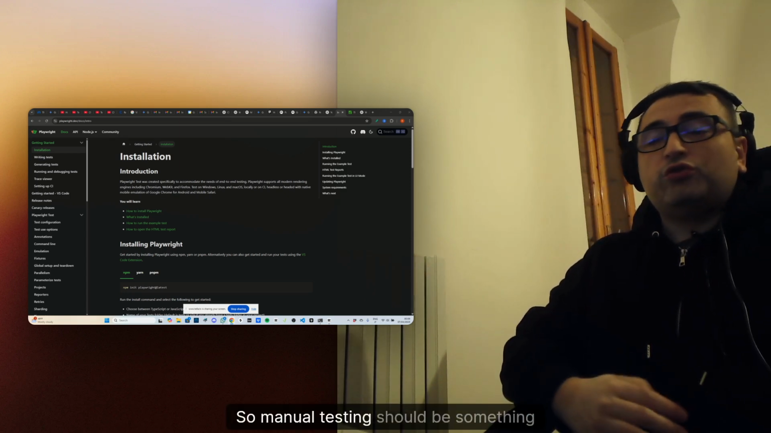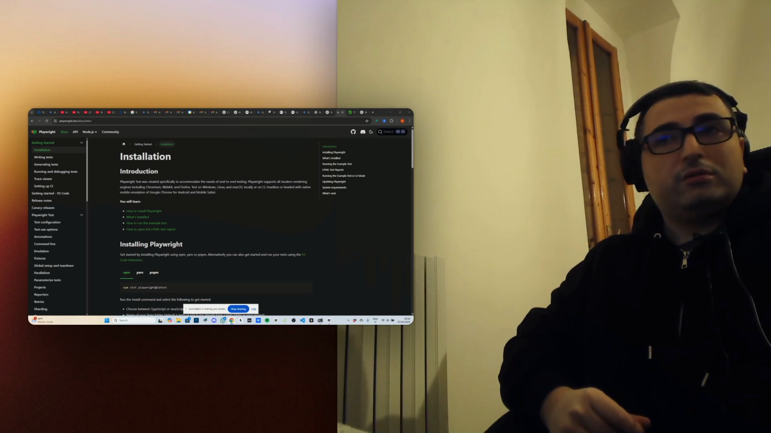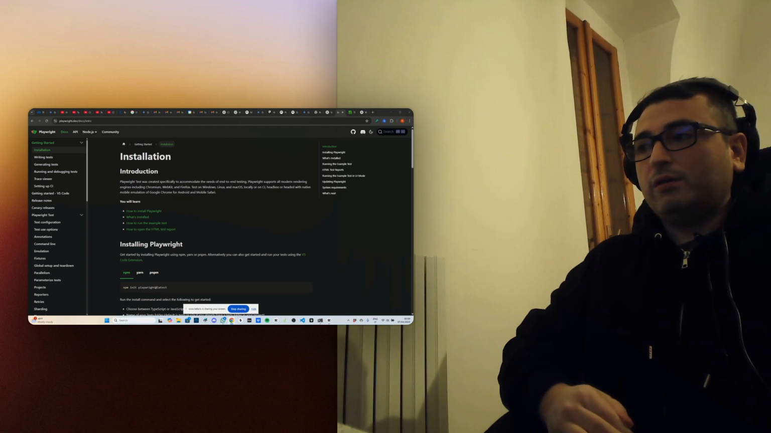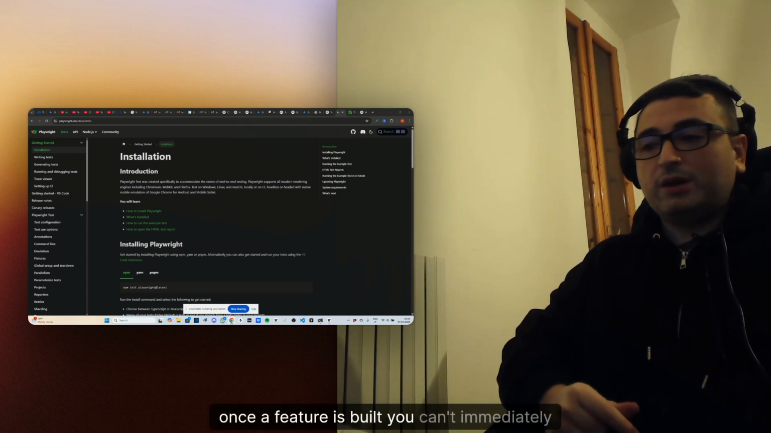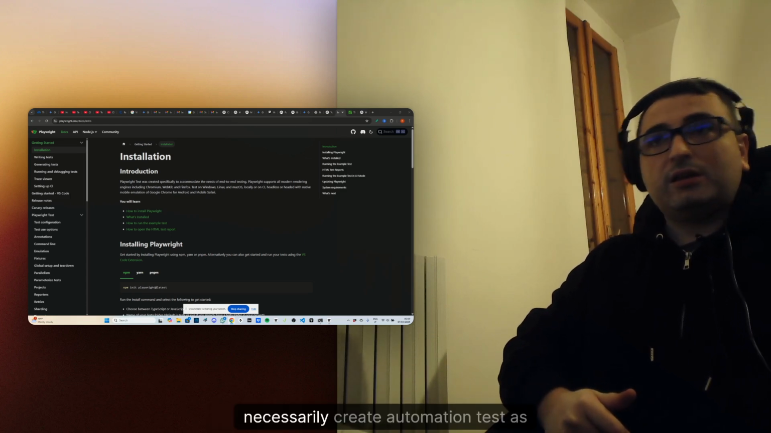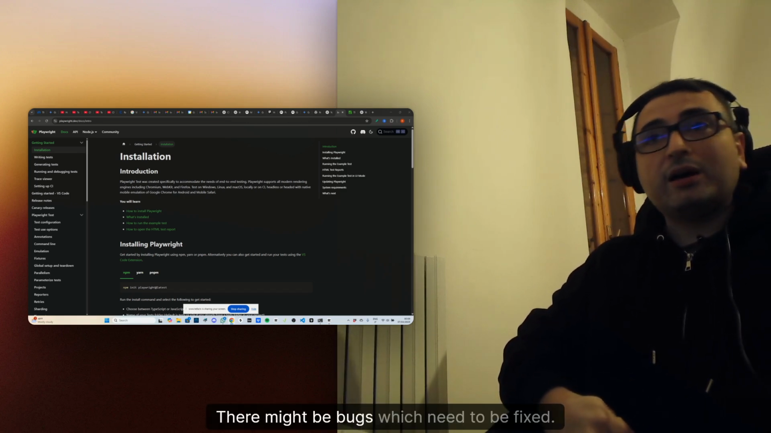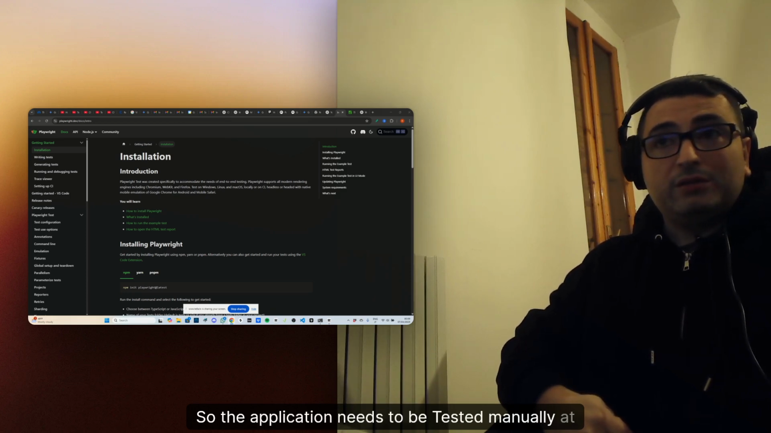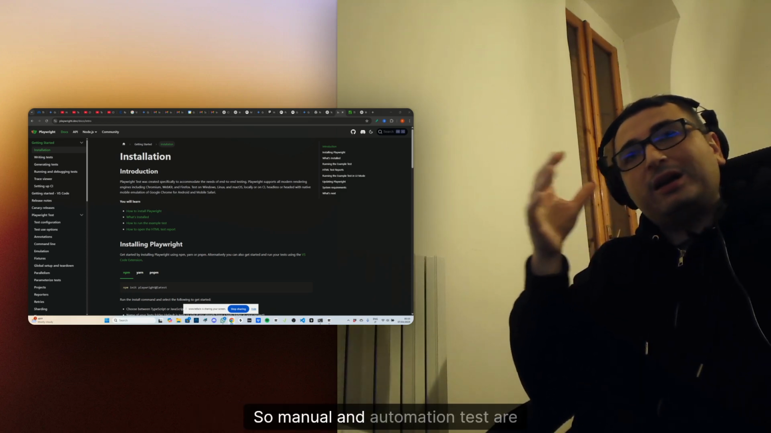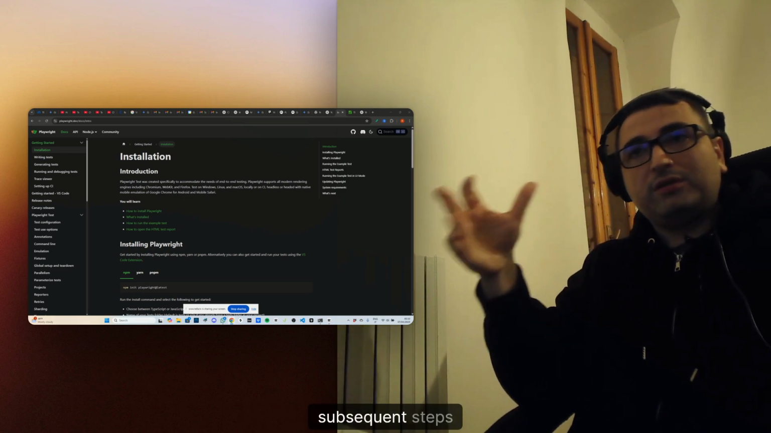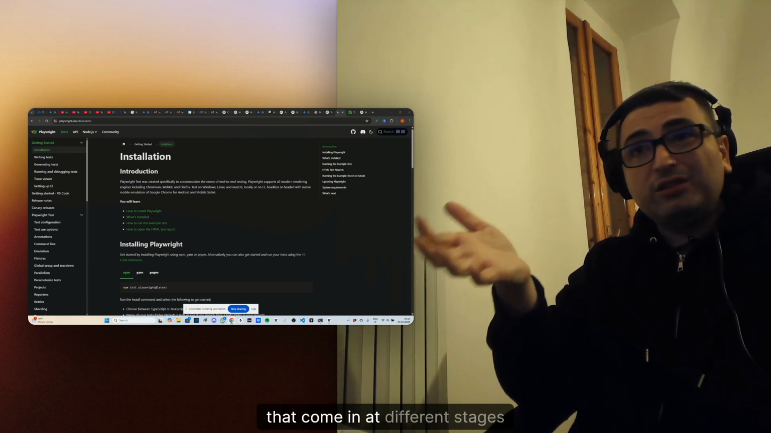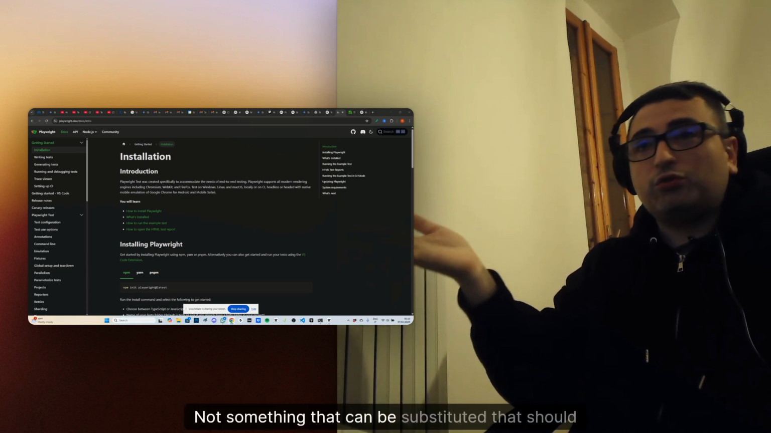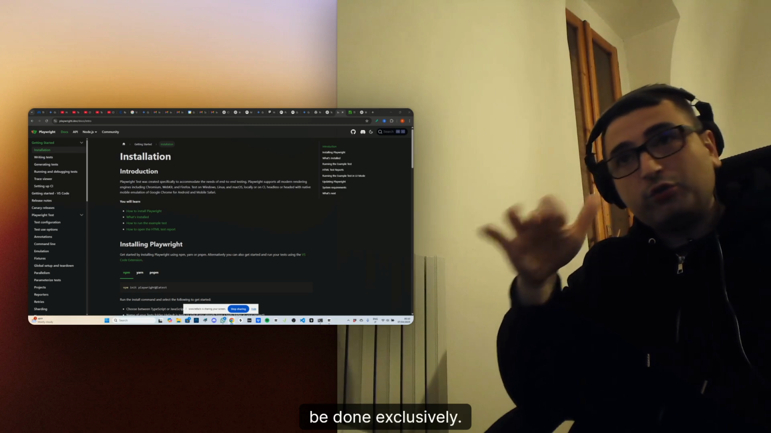So manual testing should be done immediately after a feature is created, because when a feature is built, you can't necessarily create an automation test immediately, as there might be bugs which need to be fixed. So the application needs to be tested manually at the beginning. Manual and automation tests are subsequent steps that come in at different stages of the software development, not something that can be substituted, that should be done exclusively.